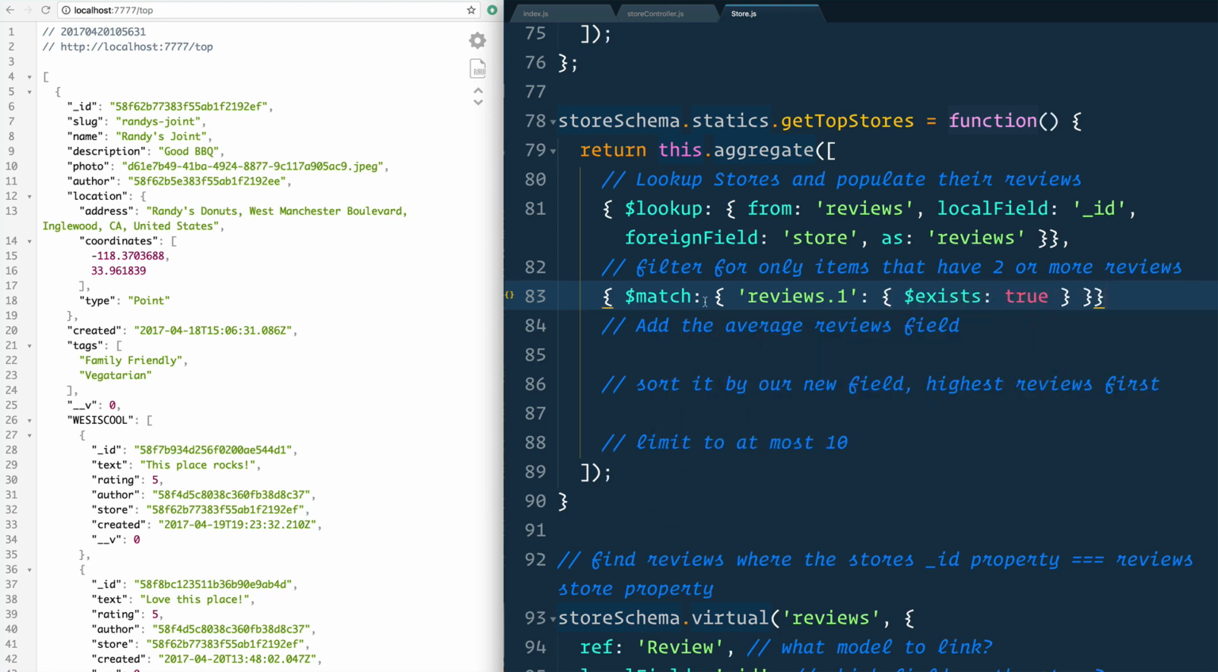So we're going to match documents where reviews.1, this is how you access things that are index based in MongoDB. So reviews.0 would be the first thing, reviews.1. I know we don't have that in JavaScript, but that's how we do it in MongoDB. So we want to say like where the second item in reviews exists is true. And what that will do is it'll just whittle it down.